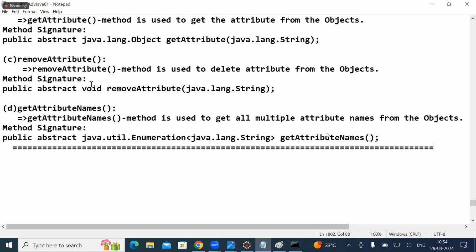Right. Now see there. How many of you know Enumeration? Raise your hands. Enumeration. Sir, immediately idea is not coming, sir.